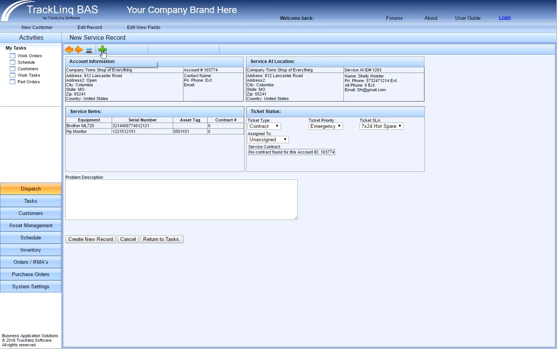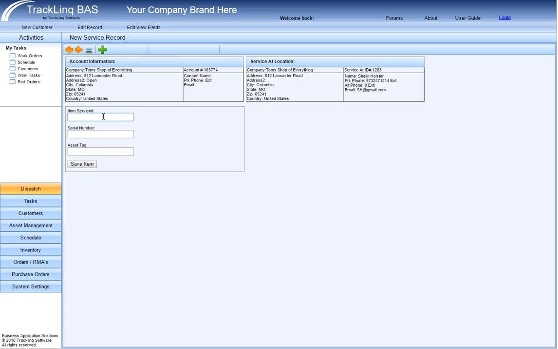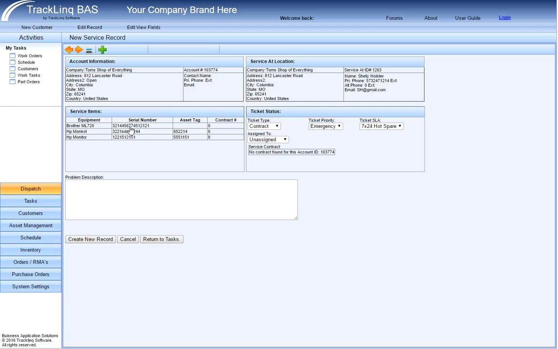If the equipment is not listed and they have not worked on it, so it is not in your records at this point, you can simply type in here, click on add new record, put in a serial number. It may or may not have an asset tag, it's not required, and you can save that item. And at this point, you've added your new record.